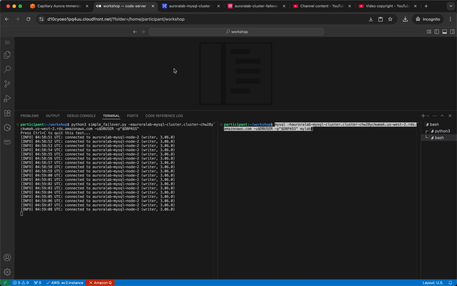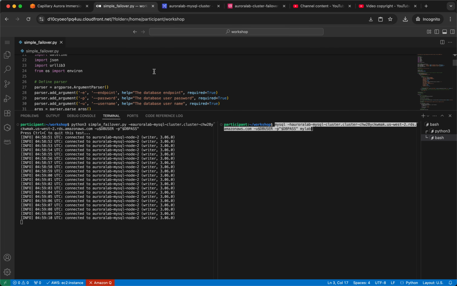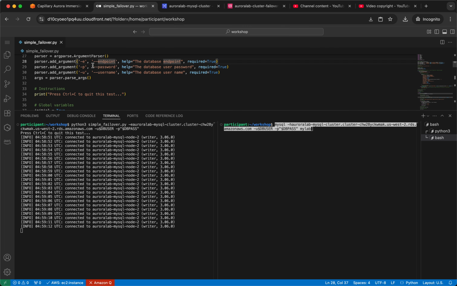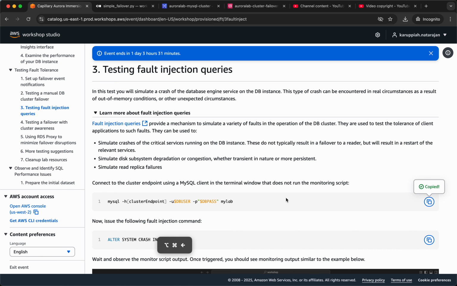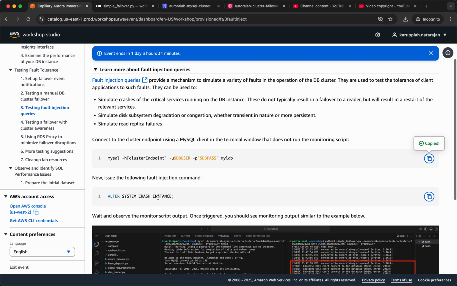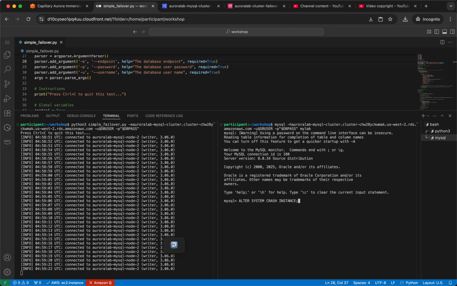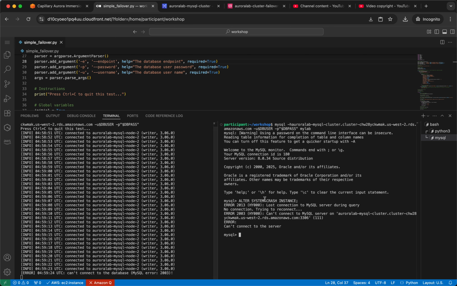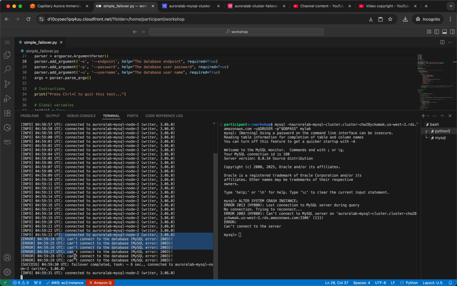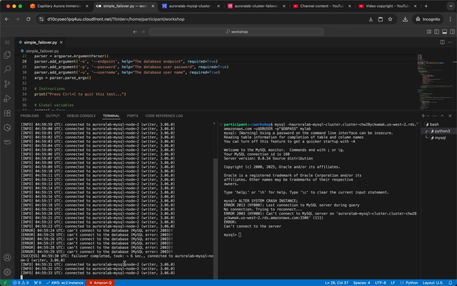And so the thing is simple failover. We have the hyphen endpoint, but we use the hyphen image. So we'll run this. We are inside the cluster. So we'll now issue the following fault injection command. Okay. So it says lost connection to MySQL server during query. No connection, trying to reconnect. Here it says can't connect to the database. Failover completed, connected to MySQL node 2.